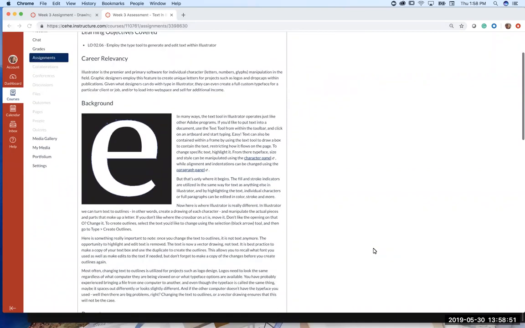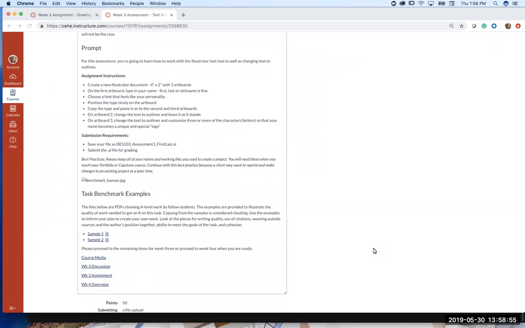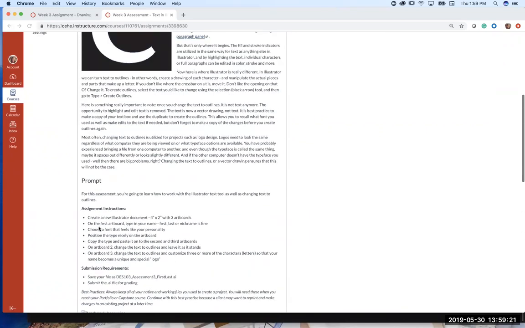So from the classroom page, come down for the prompt and make sure you read the directions very carefully and follow them as much as possible. If you ever have any questions, if something is not clear, please ask. And that's also why I do these demos for you, so that you are clear on what is to be expected of you. Also, the rubric down here will let you know what is to be expected of you. So let's get started.